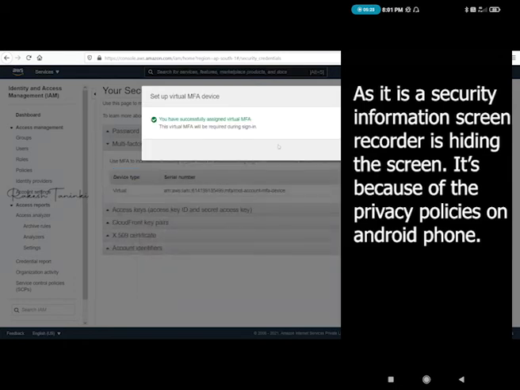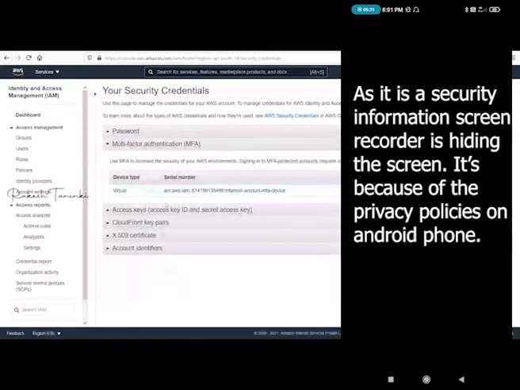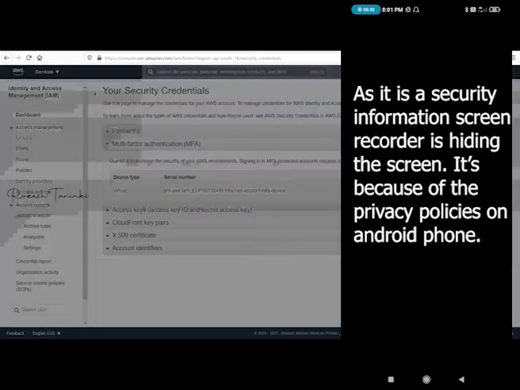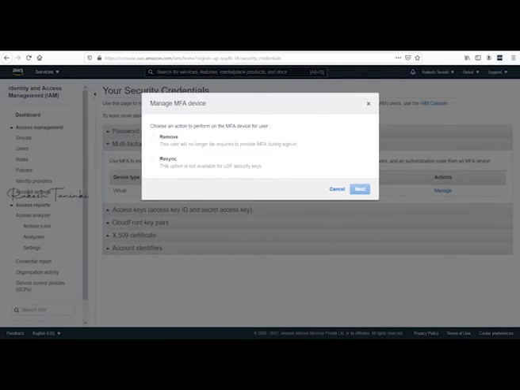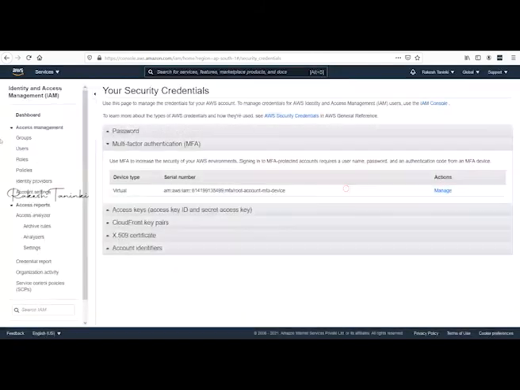Yes, your MFA got added. Here you can see this virtual MFA which is added, the root account MFA device. If you want to manage, delete, change or refresh this, you can click on this and remove or resync. Whatever operation you want to do, you can do.